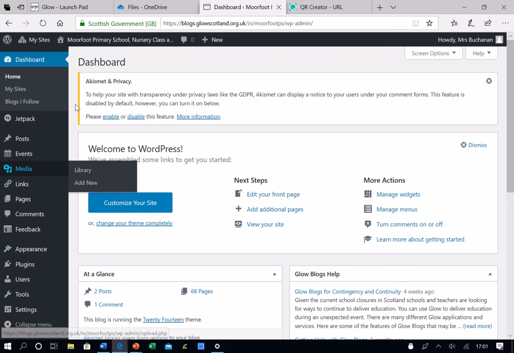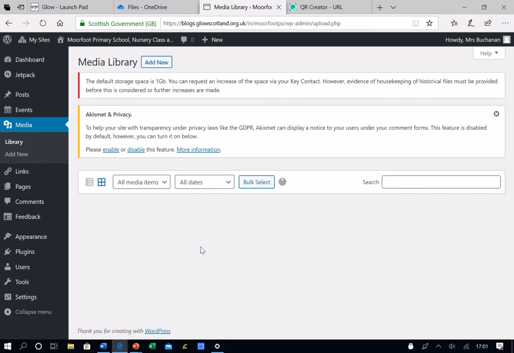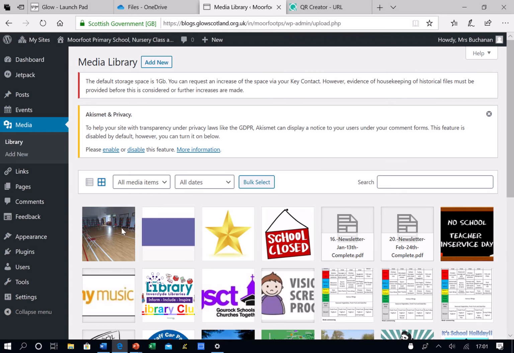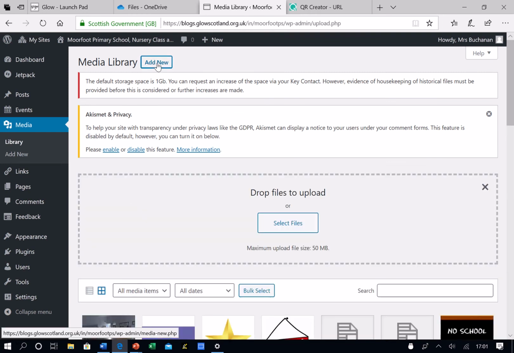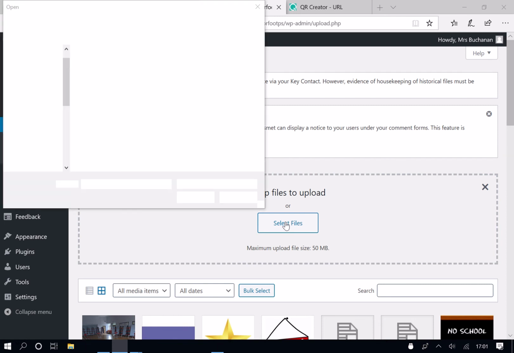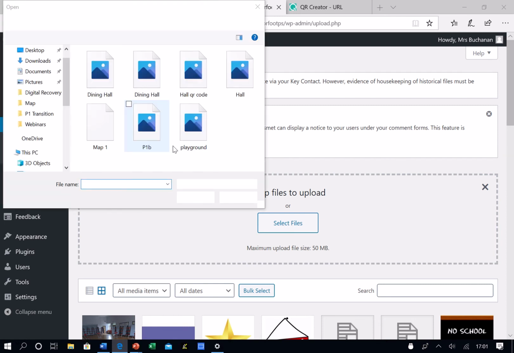So I'm going to go to my dashboard and then media library. When I go to media library, you'll see all the images I already have. I've already added our dining hall one. I'm going to just add a new one so that you can see some options here. We've got select files. Just give that a moment to upload. And there's our folder opening just now.